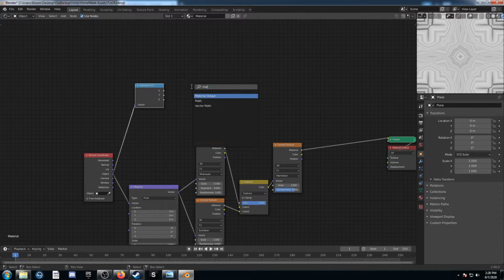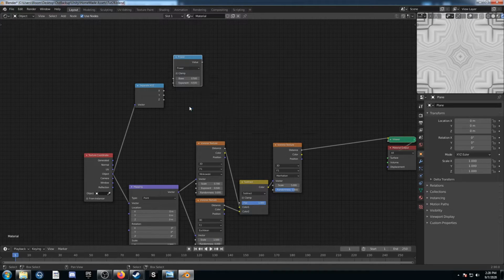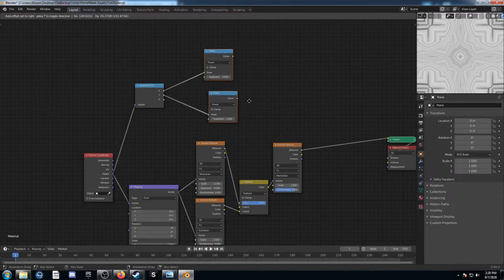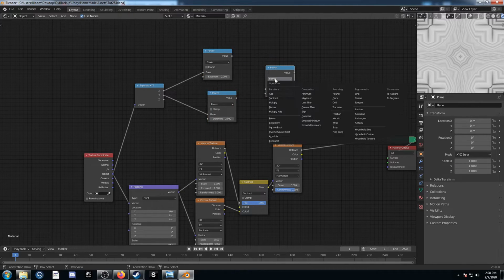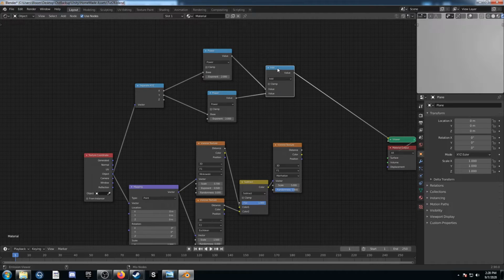I'm going to bring in a math node. Put it here, change this to power, and change the exponent to 2. Plug the X into that base and duplicate it and plug Y into this base down here. Just going to move these over a little bit, duplicate that math node and change this to add. We're going to add these 2 together. And also, let's view this.